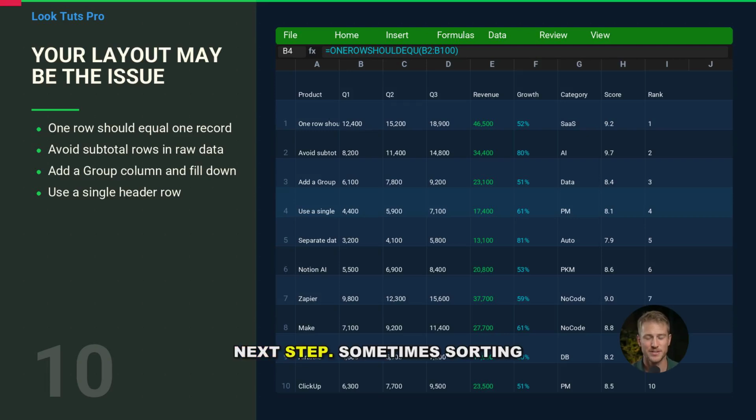Next step. Sometimes sorting fails because your data isn't a clean rectangle. Excel expects each row to represent one record. If you have subtotal rows, section headers, or multiple tables stacked in one sheet, a normal sort can scramble the structure. The solution is to separate concerns. Keep raw data in one consistent table and keep summaries somewhere else.